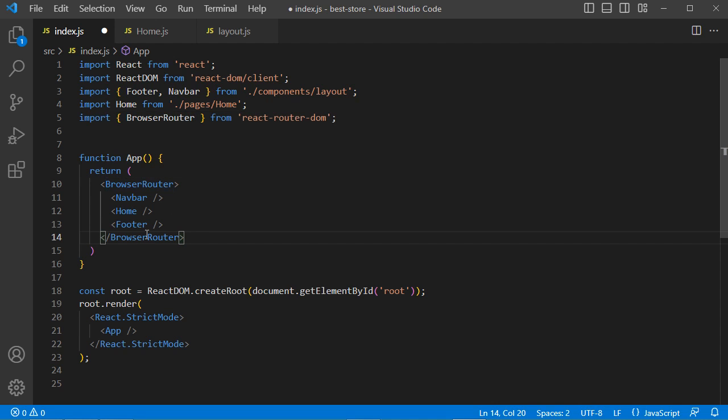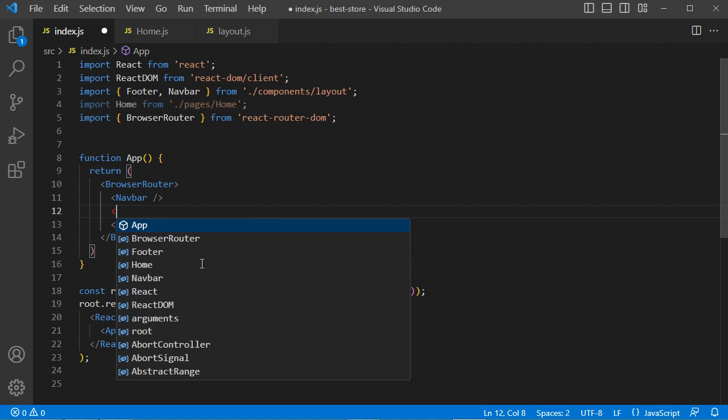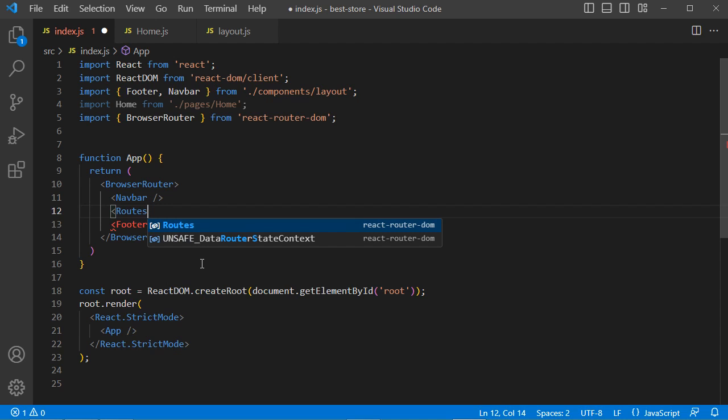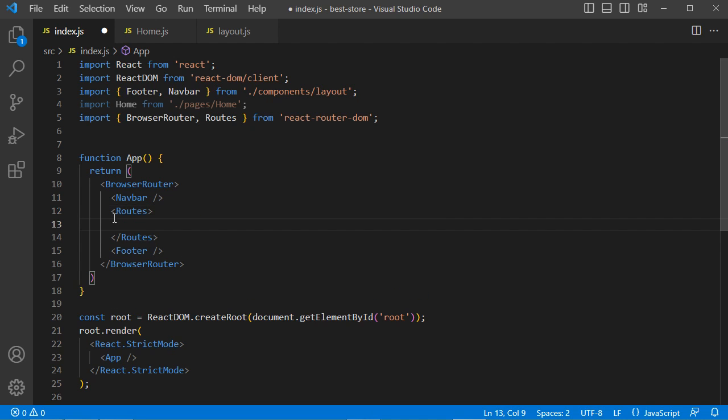Then we need to put all the pages of our application into the Routes component. So we have only one page for the moment, which is the home page. So let's cut this component and let's create the Routes component. Let's press enter to import it. Then inside the Routes component we can define the different routes of our application.